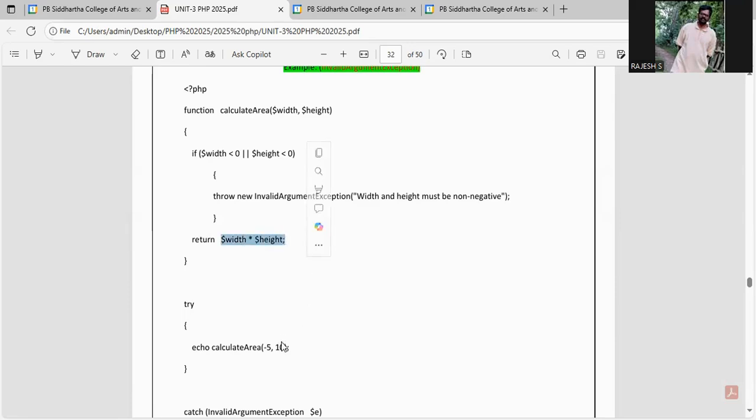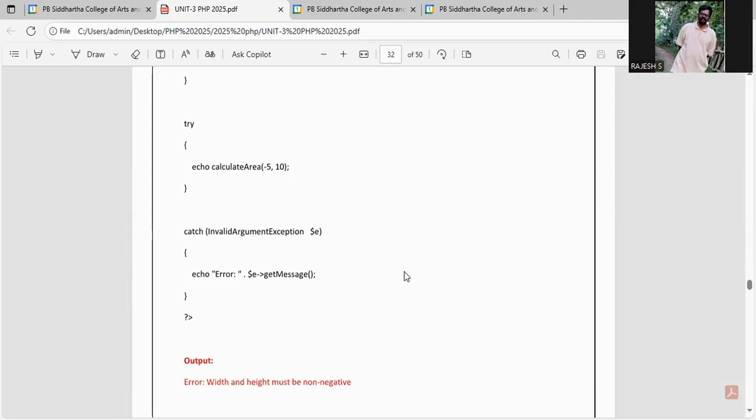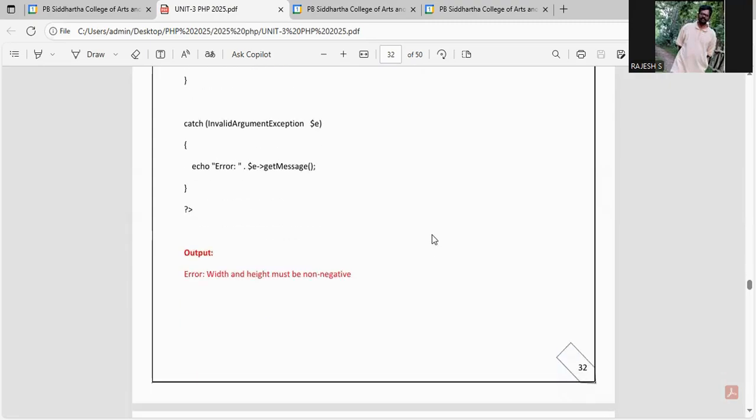If you give both positive values, the return statement returns the calculation. If you give any negative value for width or height, then the exception will be thrown by the throw keyword with the statement: width and height must be non-negative. So, thank you.